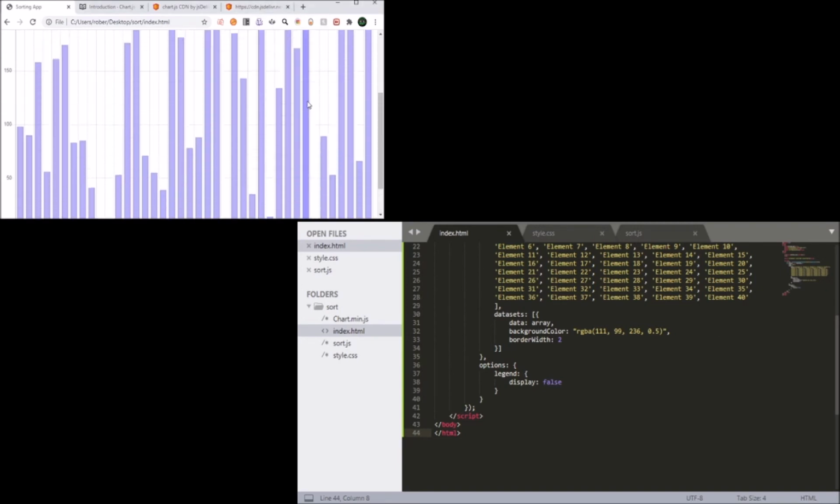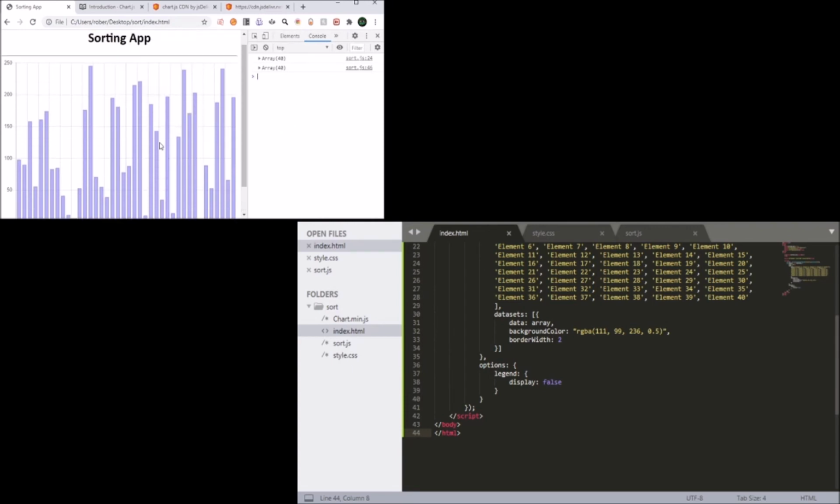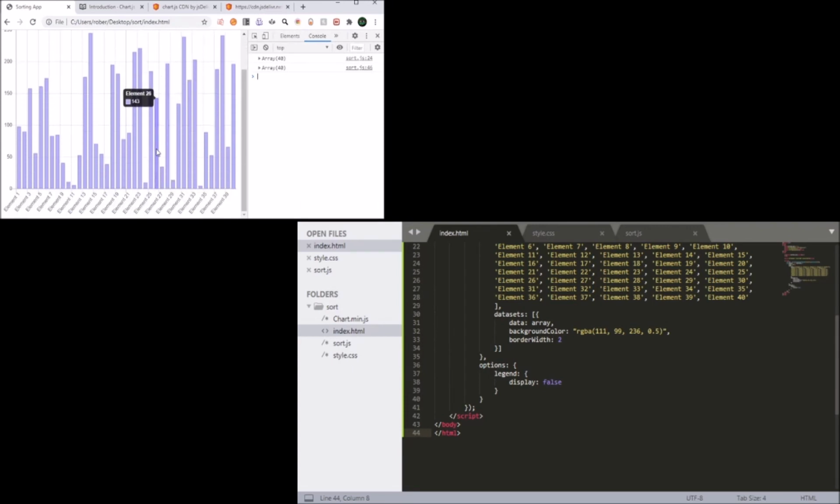Okay, let's add some more fun functionality now. What can we do here? Well, of course, we want to be able to sort the graph, right? How do we do this? Chart.js again makes it super easy for us. So we're going to create an HTML button down here. We're going to set the value equal to sort array, and on click we want to call a function we're going to write called sortArray.